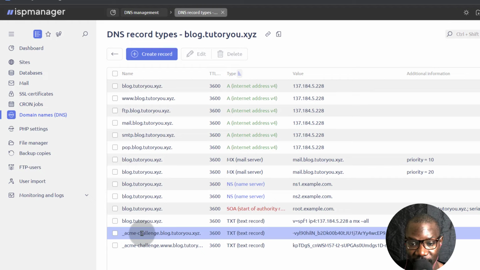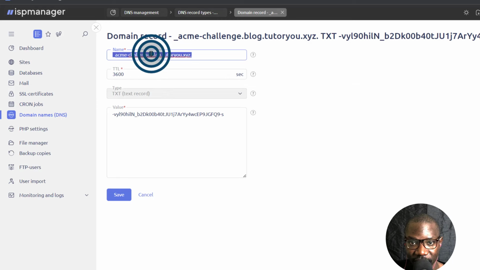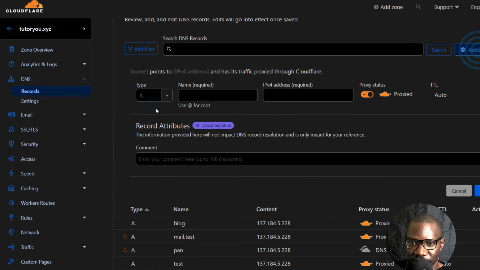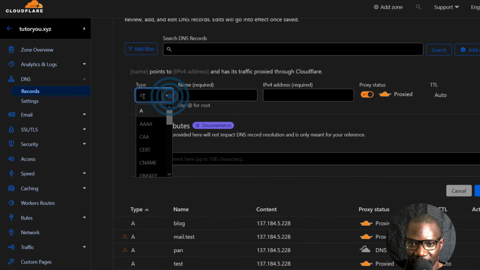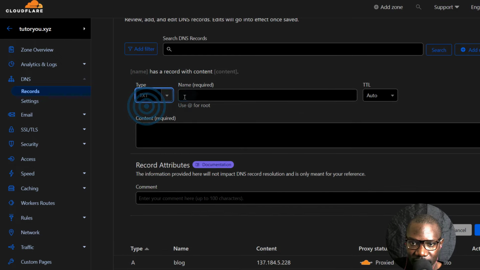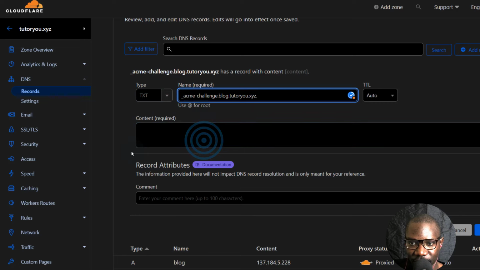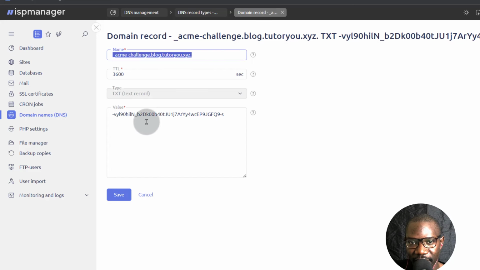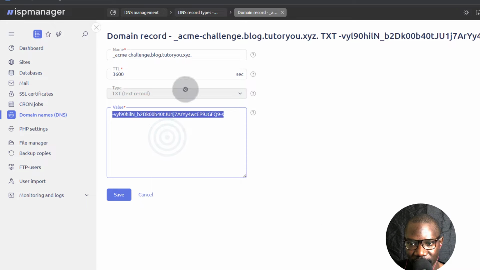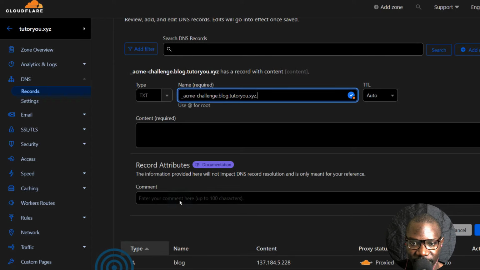You need to add this record in your DNS provider. For instance, I'm using Cloudflare. I'm just going to copy this record into my Cloudflare DNS records. So I need to add a TXT record. The name I've just copied from the other side. Let's come back and copy the other one. Copy time to live 3600. We're going to add that on Cloudflare.